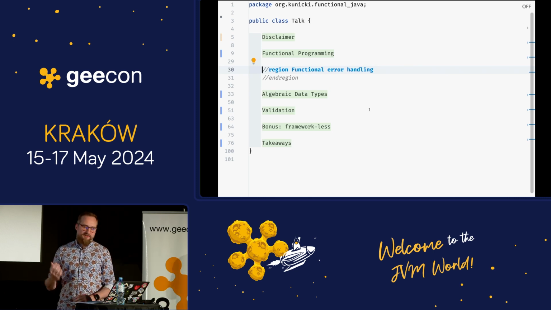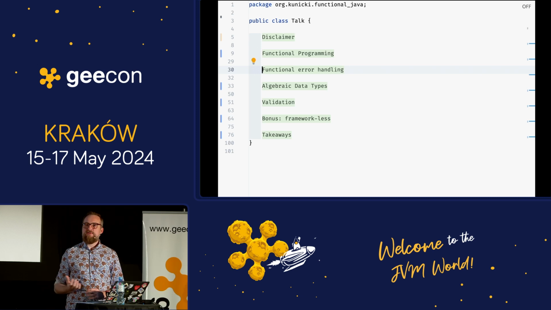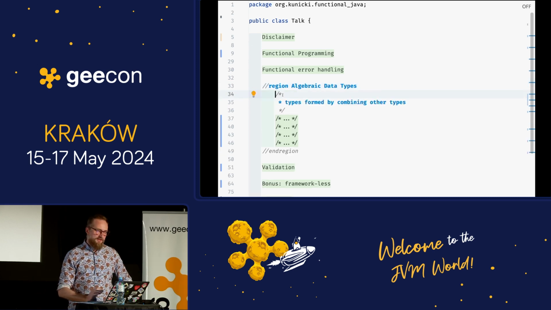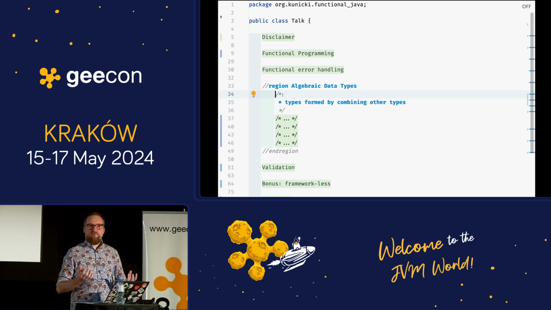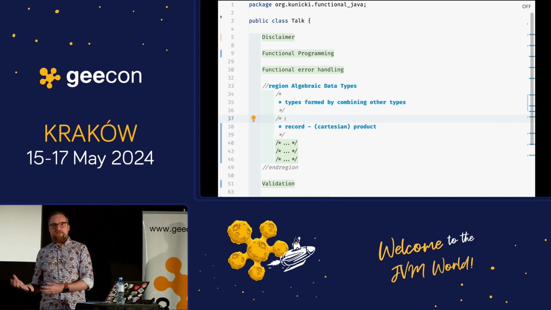So that's it for the error handling. And now, since we saw how this looks in practice, I want to give you a bit of theory about that. The theory that we used here is called algebraic data types. Algebraic data types are types, like types known from a programming language, that are formed by combining some other types. And we had two cases here that we saw. The first one was the record type, so the record keyword that we are using.